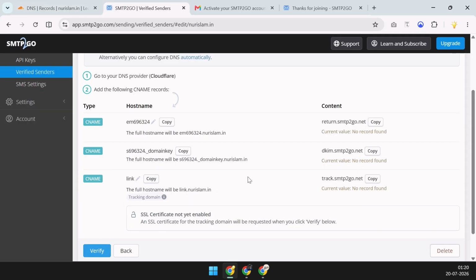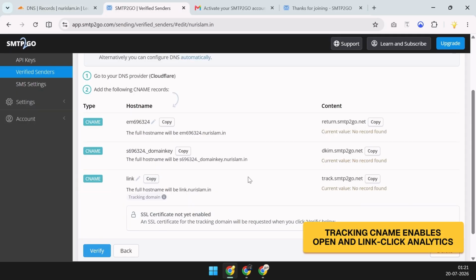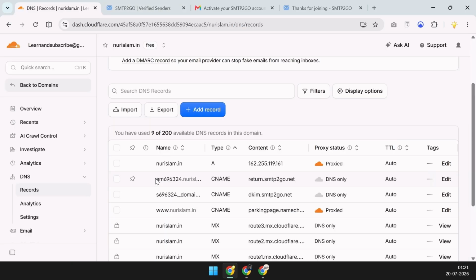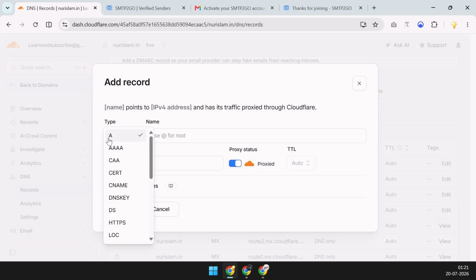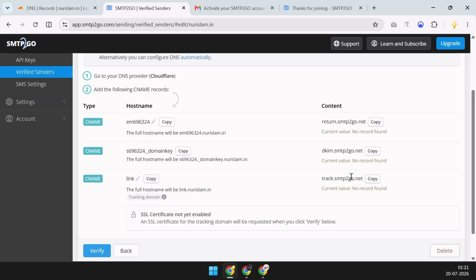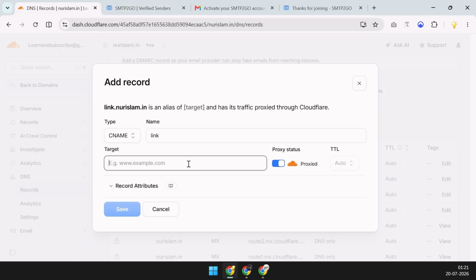It is for enable click tracking. You will send the emails via Gmail, and inside your SMTP2Go account, you can see an analytics. You can see how many people opened the emails, how many people clicked the links. So we need to add this CNAME. I'll copy the name and I'll click add record. I'll select CNAME. I'll paste it here. Then I'll copy the content, paste it here. I'll disable this proxy status and click save.